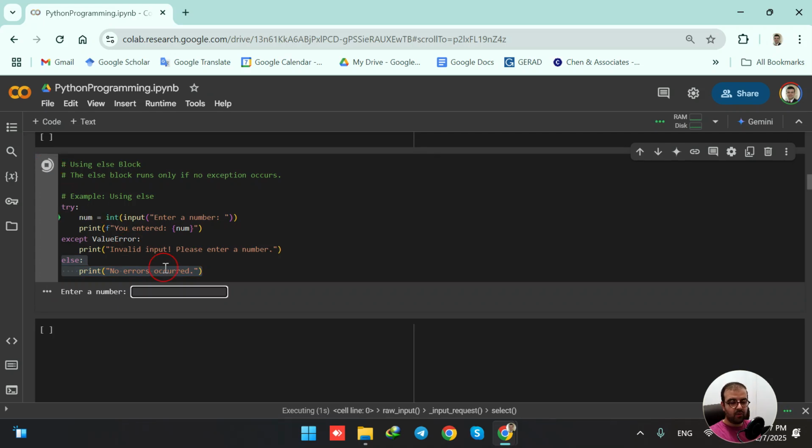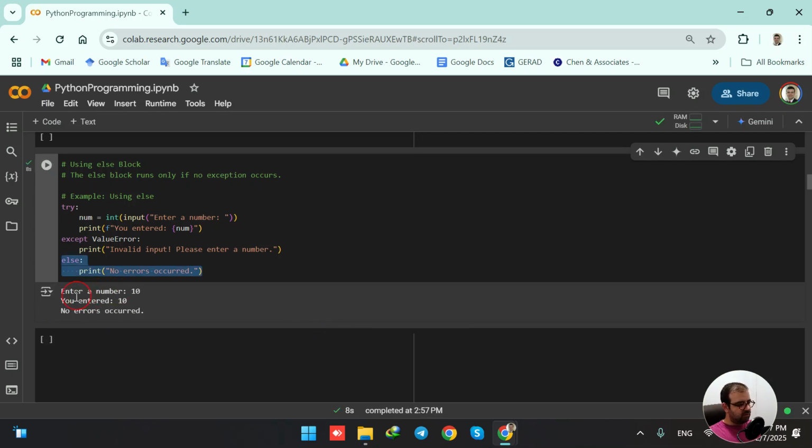If everything goes well, the else part is going to be executed. So it says enter a number. Now if I enter number 10, it is going to show this message first of all: you entered, and then this number 10 is shown in the output. Then this else part is activated and this message is shown because this part is inside the else block. So it says no errors occurred. So as you see it here.